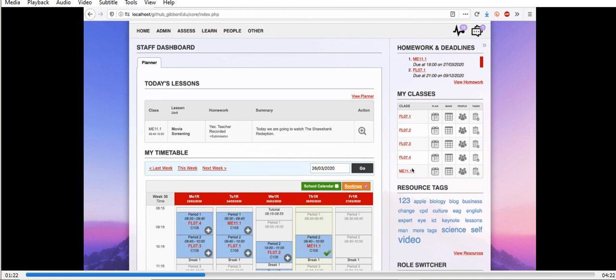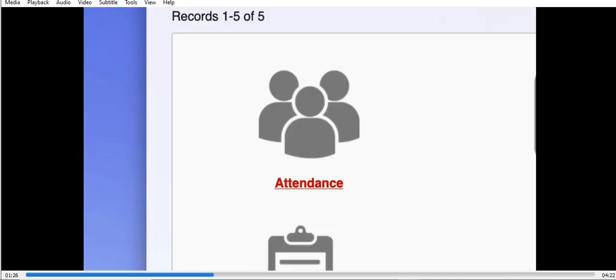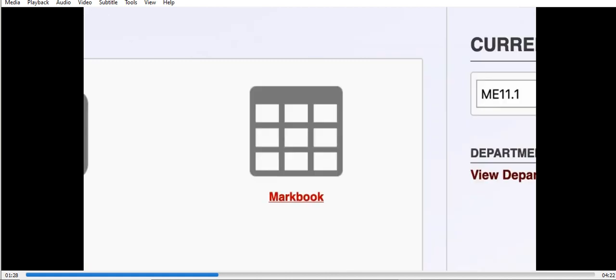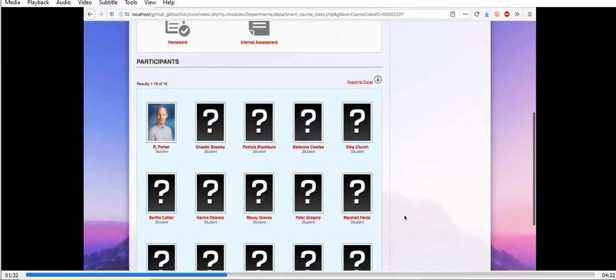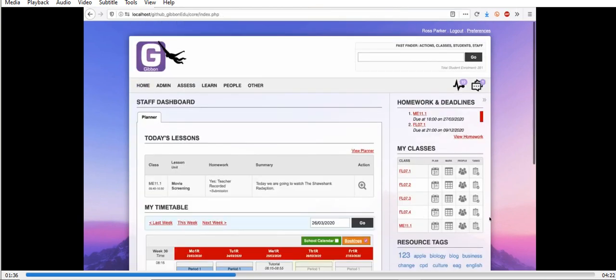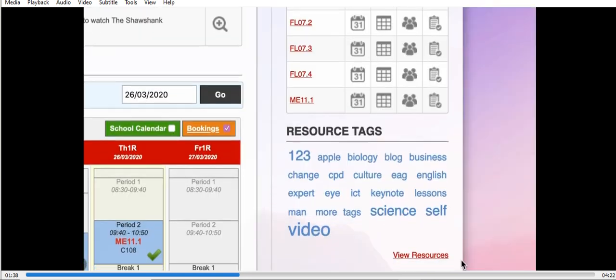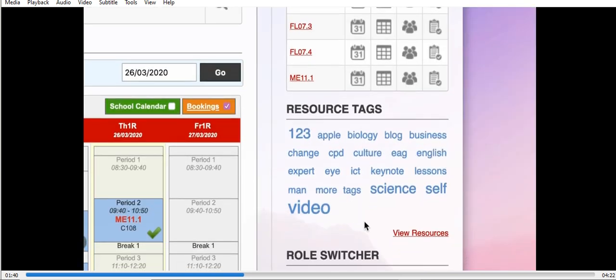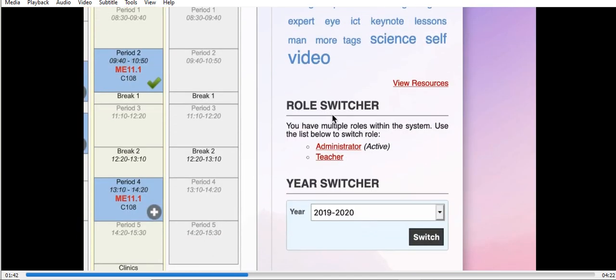For example, my Year 11 Media Studies class that we just saw, in one spot I can view attendance, planner, markbook, homework, internal assessment, as well as which students are participating in that course. The system also allows for members of the school community to curate useful resources and quickly allows me to switch between available roles and school years.